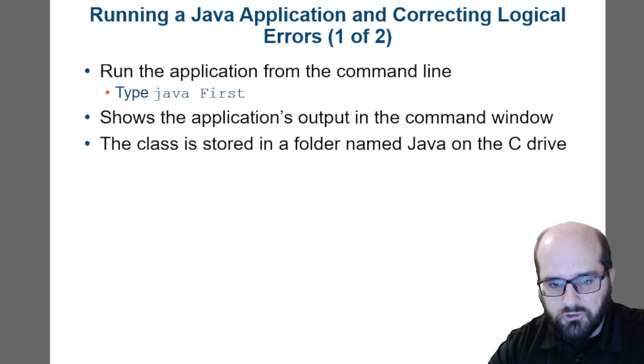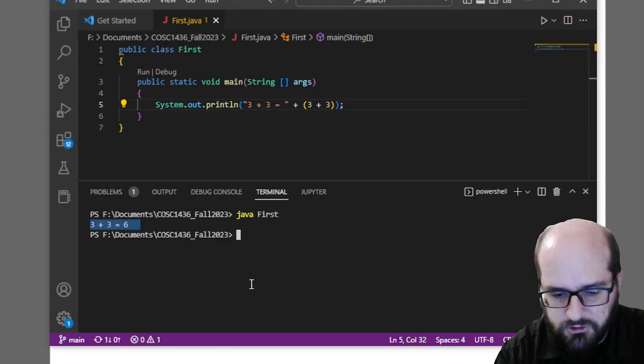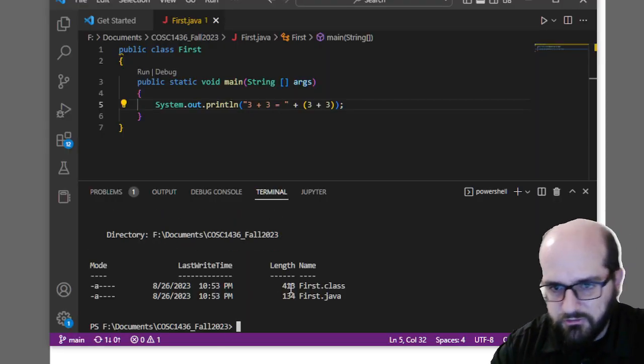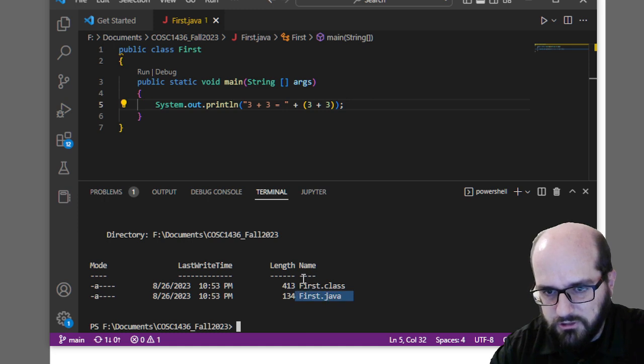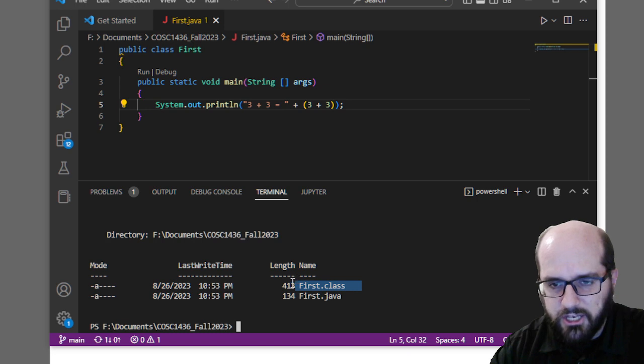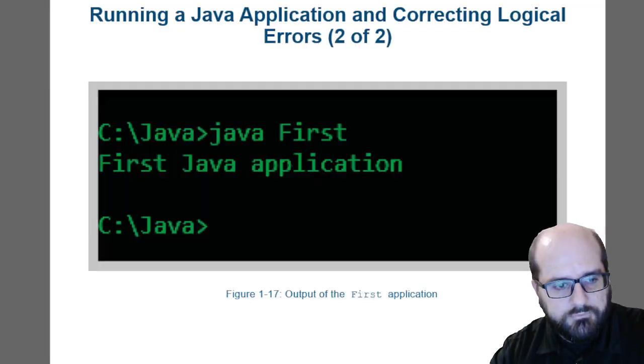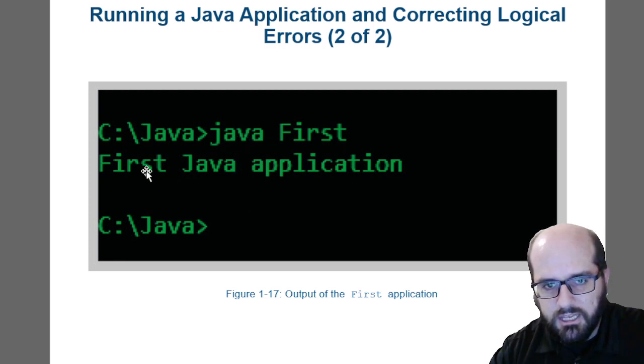The class is stored in a file in the C drive. Let me show that to you. This is the file. First.java is what we coded. First.class is the bytecode that it converted it to on the compile side. Now, when we run the application, if we had saved like it was before, it would have output first Java application. So that's what this looks like.